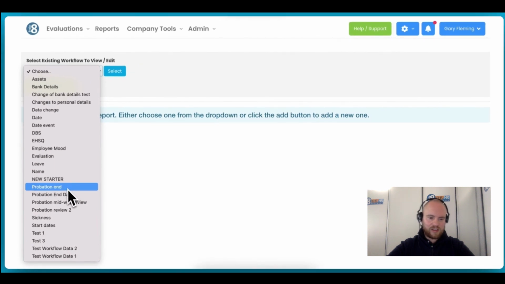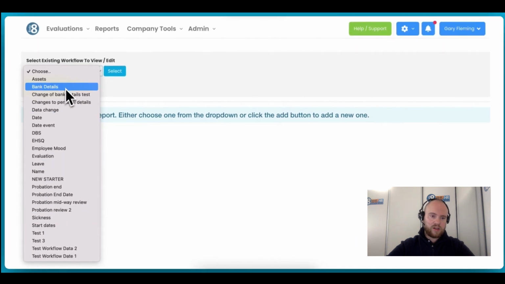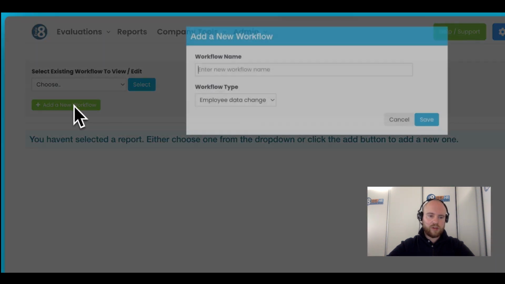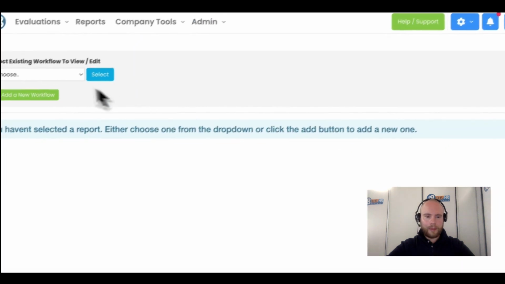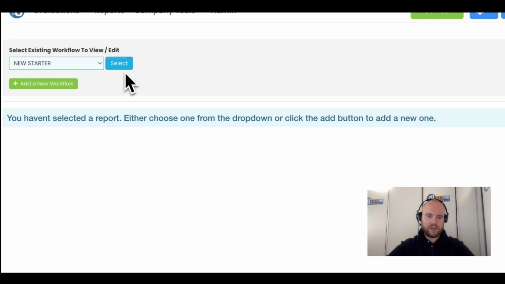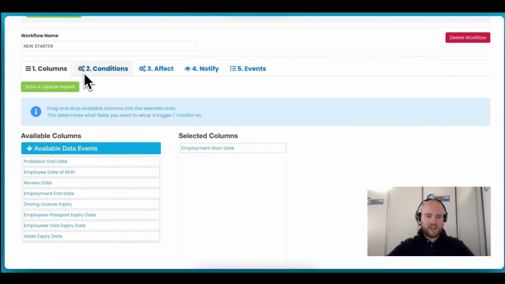We've got new starter, probation, end date, if a sickness is logged, if bank details are changed, you've got any kind of workflow you can imagine. And you can also add a new workflow by clicking add new workflow. But we will look at an existing one. So a new starter workflow is a very popular one. So if we select that, you can see there are 5 columns to set up.